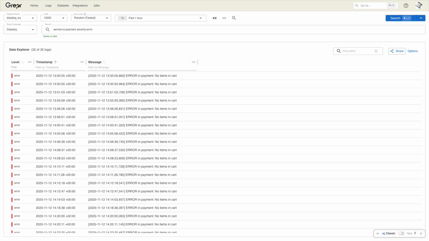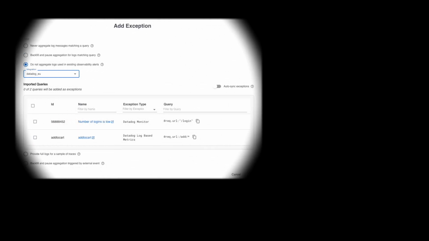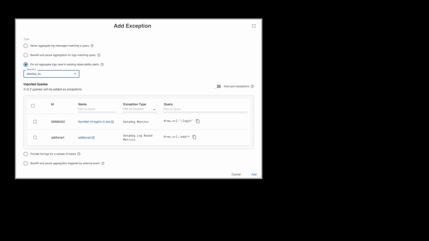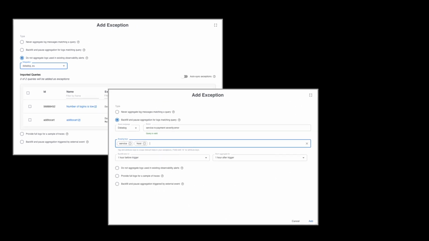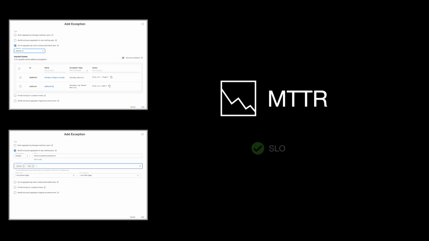The quickest way to validate the trigger or backfill query is to use the Data Explorer on the Grepr web dashboard. Using either static or dynamic Grepr pipeline exceptions ensures that engineers have access to all the data they need when resolving incidents. This reduces MTTR and maintains service levels.